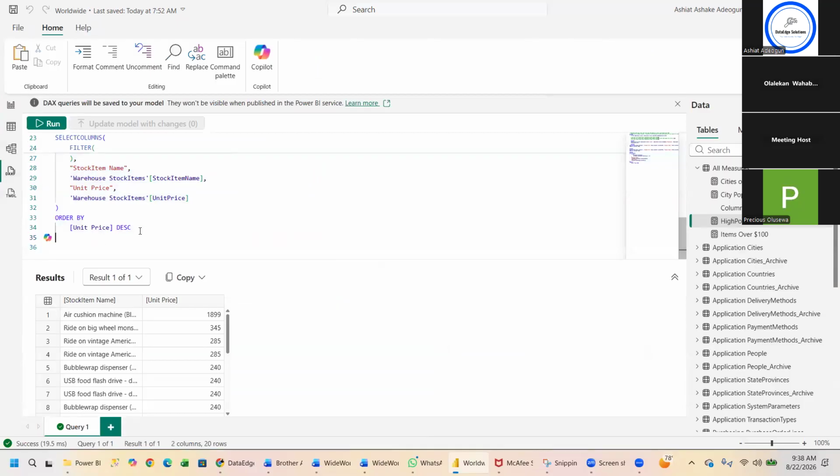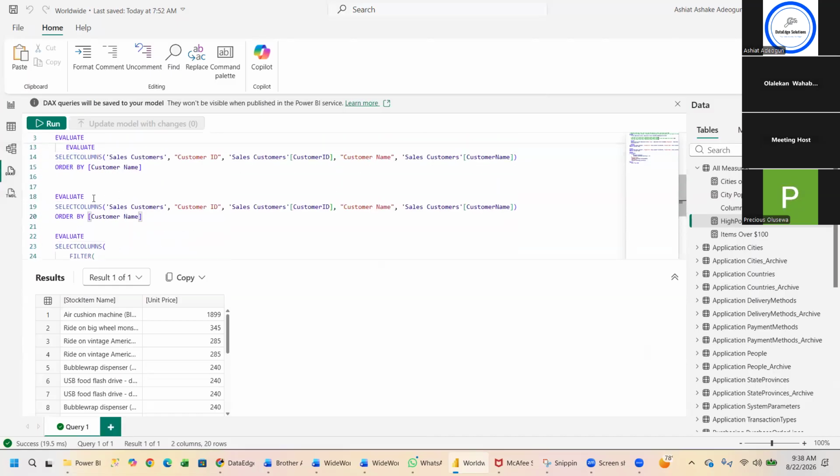evaluate, select supplier name, the same. Let's not repeat the same thing. Like evaluate, select columns, you write your supplier ID, supplier purchase, supplier ID, supplier name, and you sort by order.